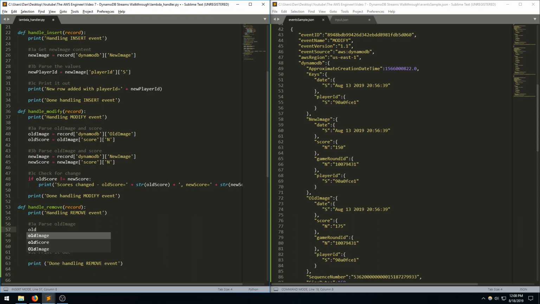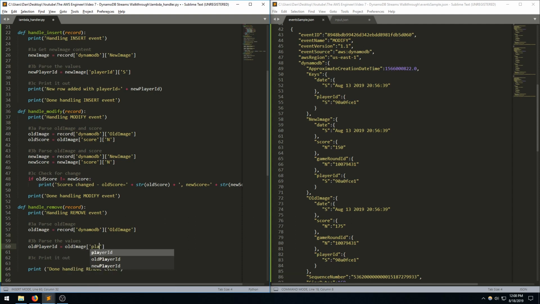Okay, so let's grab the old image. Record, DynamoDB, old image, case sensitive, cool. And then we're going to grab the player ID out of that. So old player ID, old image, and then player ID, and then S, because it is a string type. And then we're just going to print out, hey, this thing was removed. Something like that. So let's actually say row removed with player ID equal to old player ID. All right.